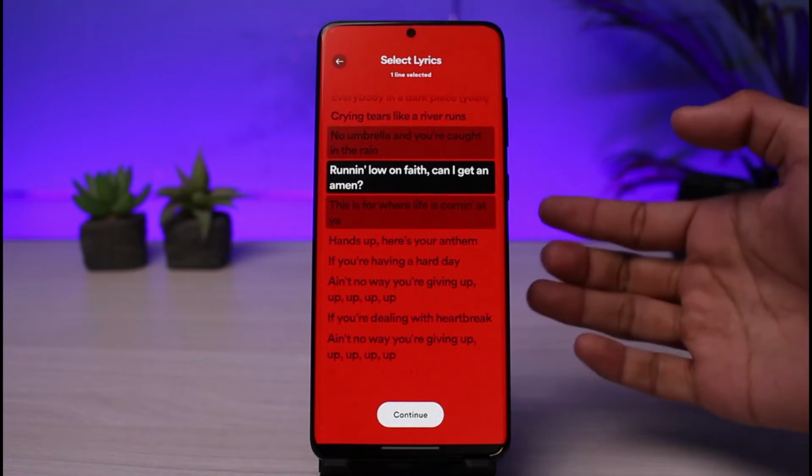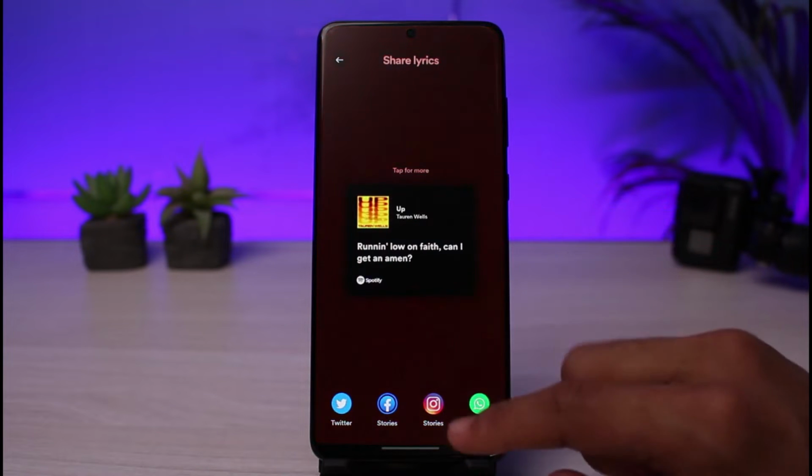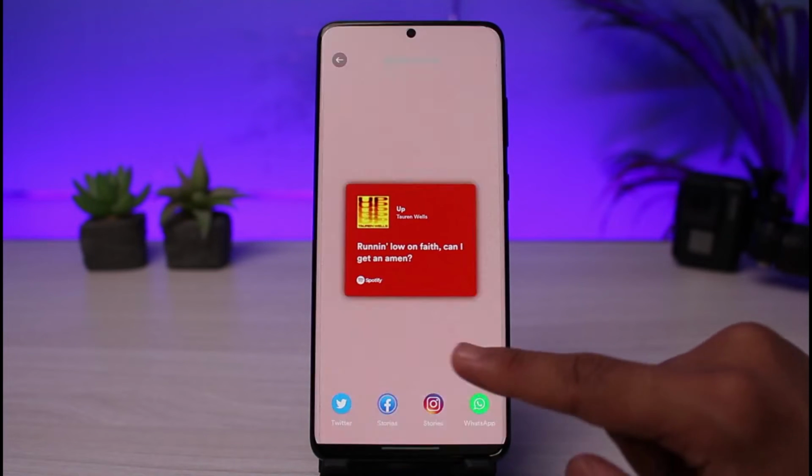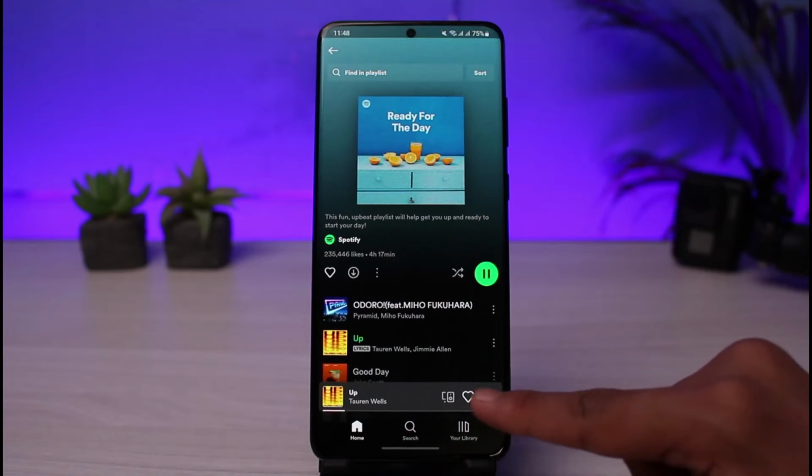So you can select a lyric that you want to share and just tap on the continue button and go ahead and select it if you want to. You can change the colors as well, and it's as simple as that. You can also add your favorite songs to your playlist.